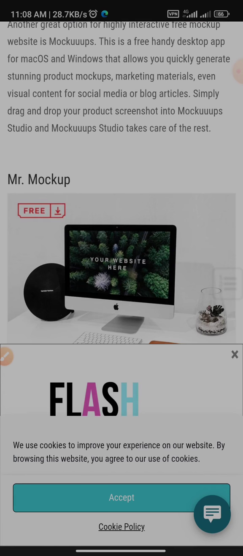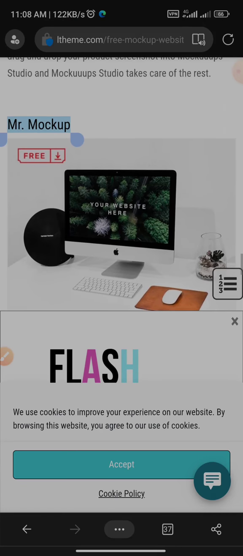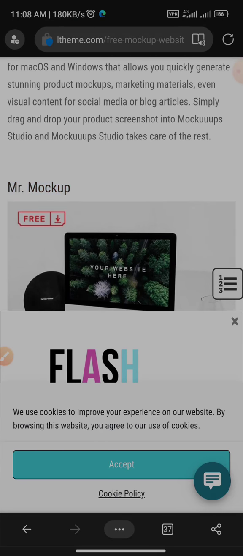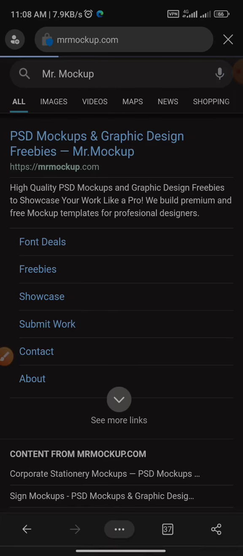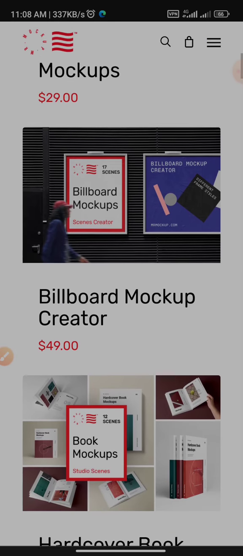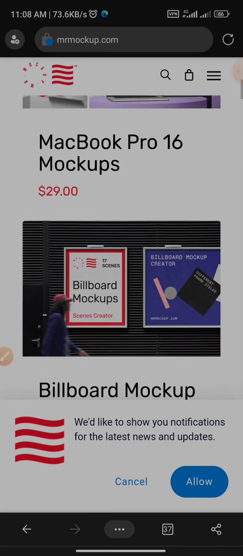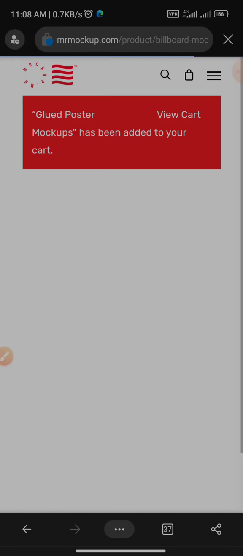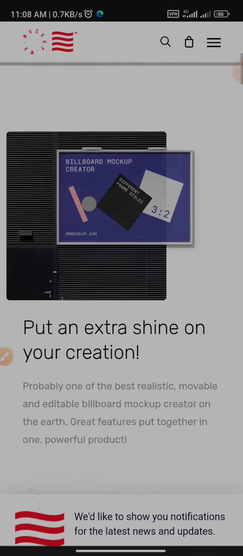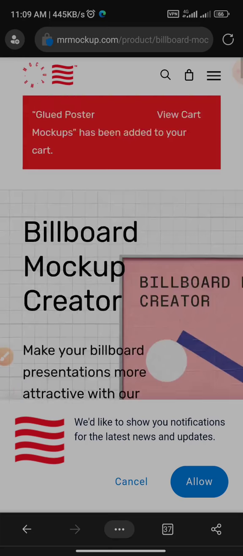Now note, some of these websites are not free, as in, forget the fact that they are saying free, but sometimes when you go to download these mockups, they are not free. So Mr. Mockup, you see, like, yeah, exactly. See what I'm saying here. Now look at this billboard mockup creator, $49. Now if you convert that, you know it's not a small money. So like they said, this website is free, but it's not free. So let's just leave this website.